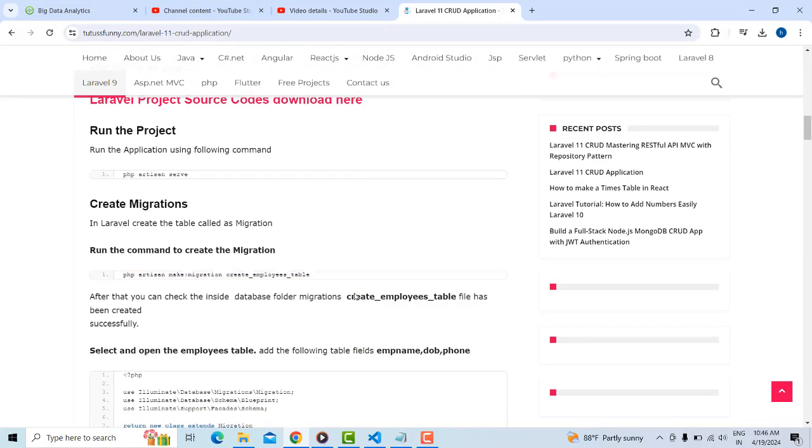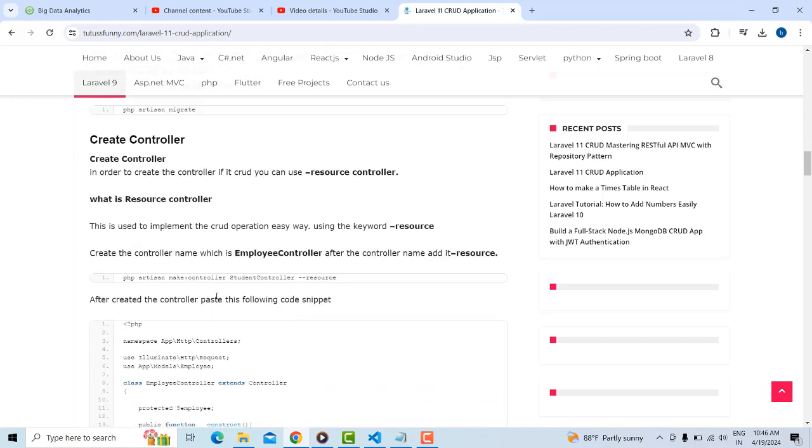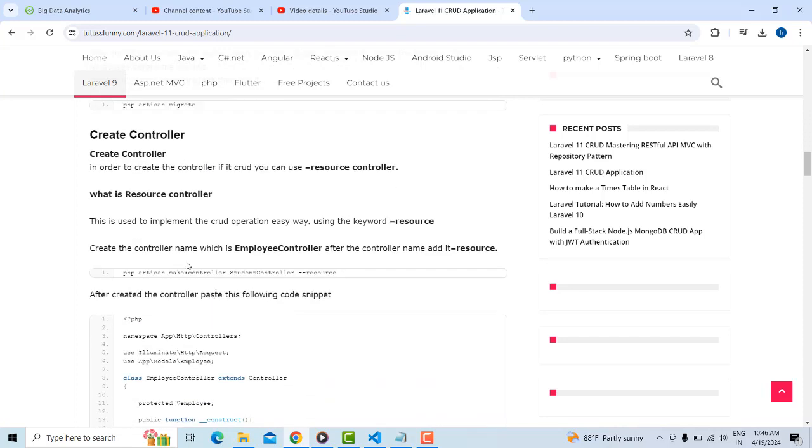Very simple, right? After I finished the migration part, what we'll do next is the controller part. So how do we create the controller? It's simple, so let's copy this.